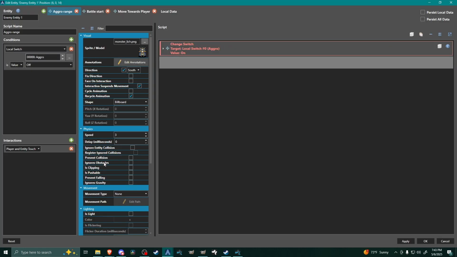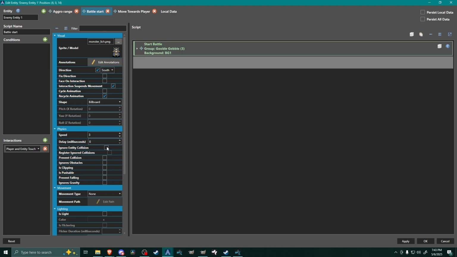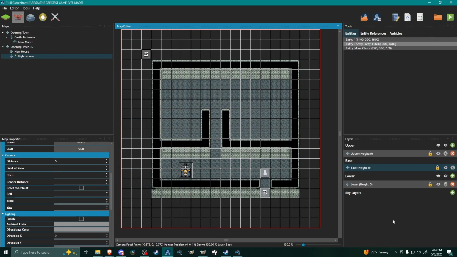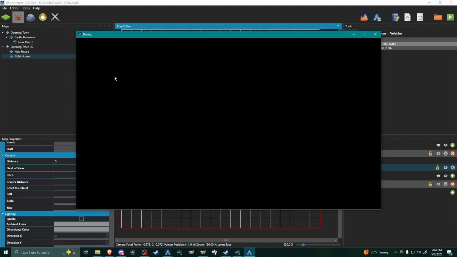Okay? And one last thing, let's make sure on all 3 pages we set ignore entity collision and register ignored collision, so that we can walk into these collider boxes. Set it on all 3, ignore collision so you can walk into them, but also register the script, okay? Alright, so let's give it a run and see if that works.